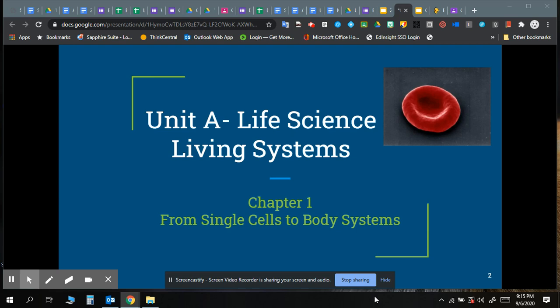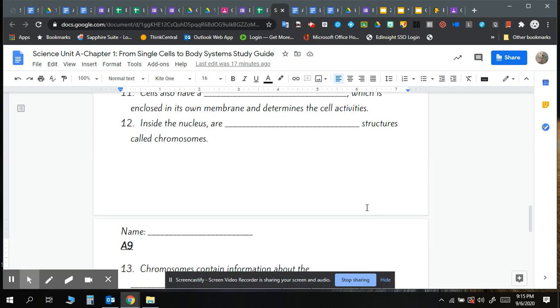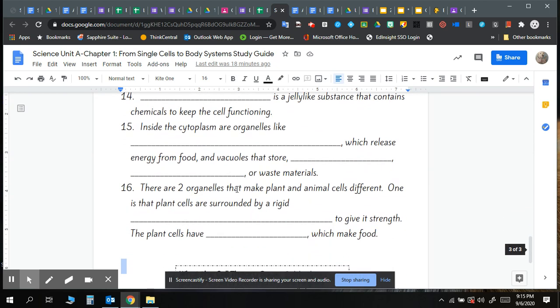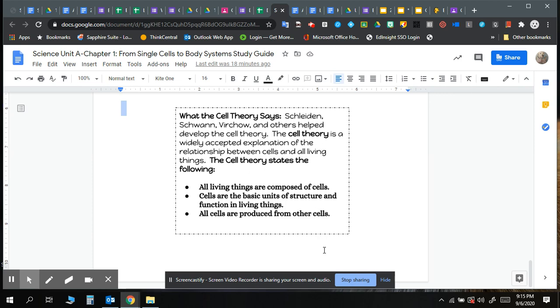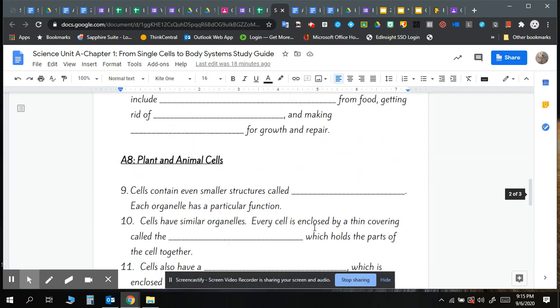So what I'm going to ask you to do now is fill out pages A8 and A9 of your study guide. You're going to need to pull that out from your science packet. You can use the book. Go ahead and fill in A8 and A9, and actually that's going to finish up this first part of the study guide.